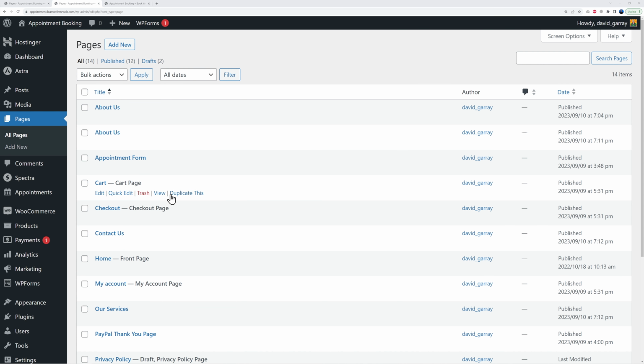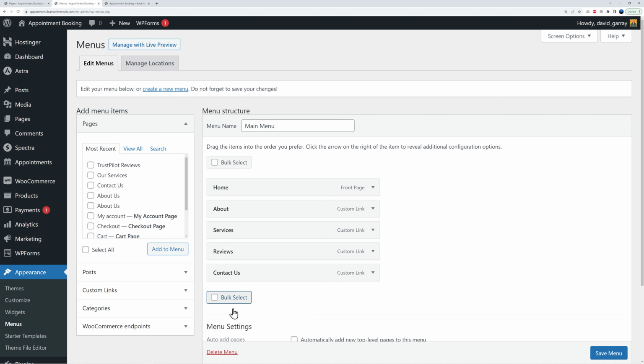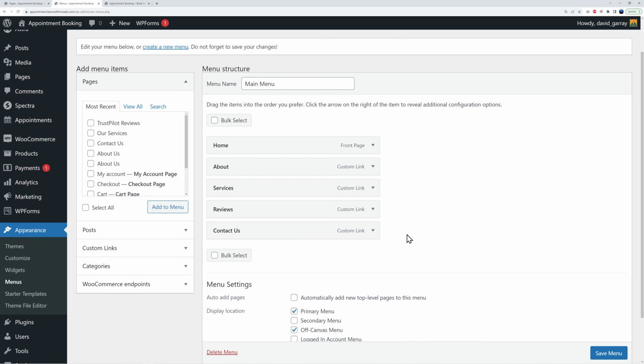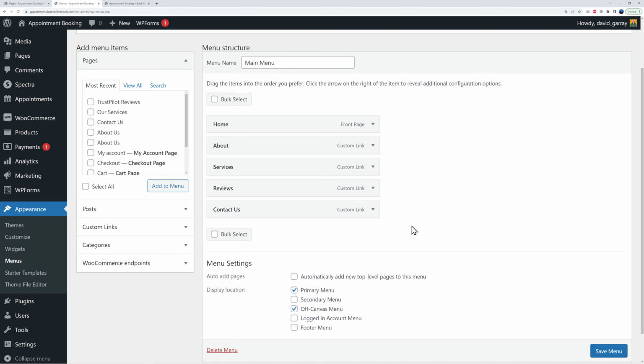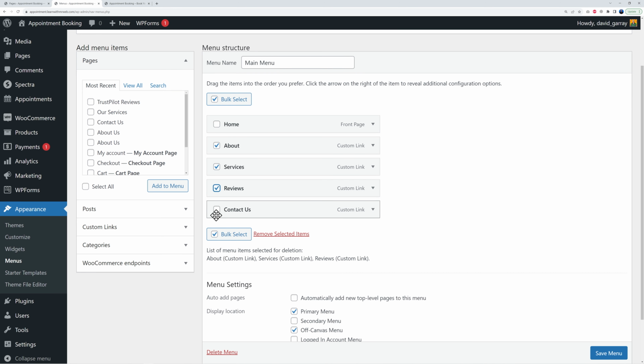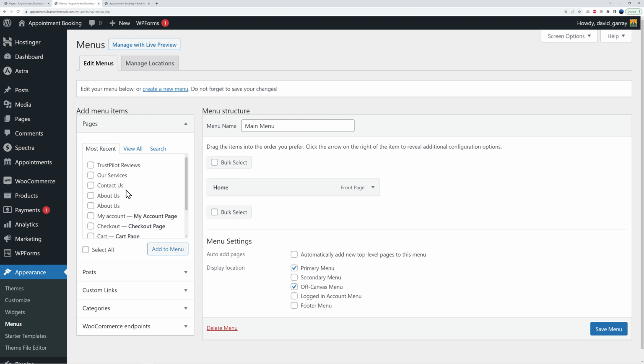And now let's take care of our menu. Okay, so we go to Appearance, Menus. And this is where you'll find it. As you can see, you have Home, About, Services, Review, and Contact Us, which is exactly what we have here. Okay. So now if you wanted to delete a few of those pages, maybe you don't need them, you can select the bulk select and then tick the one that you don't need. So like this, okay, and then remove. And now if you wanted to add extra pages, all you have to do is select them here by the side.